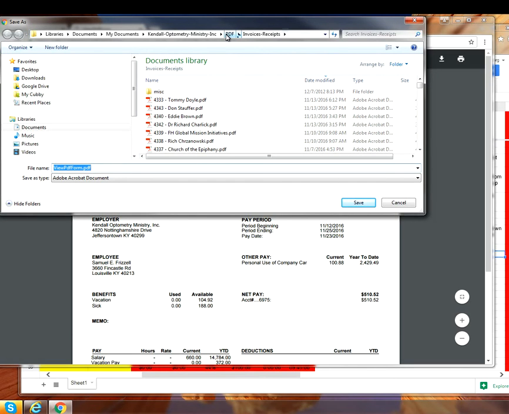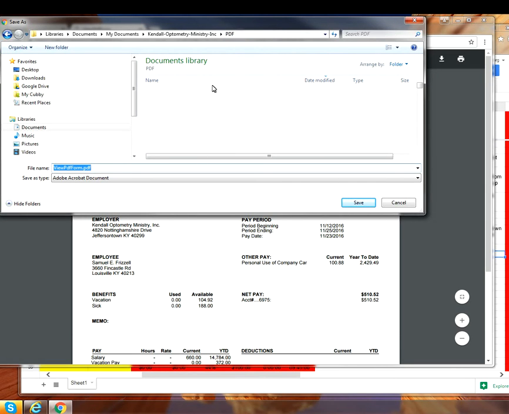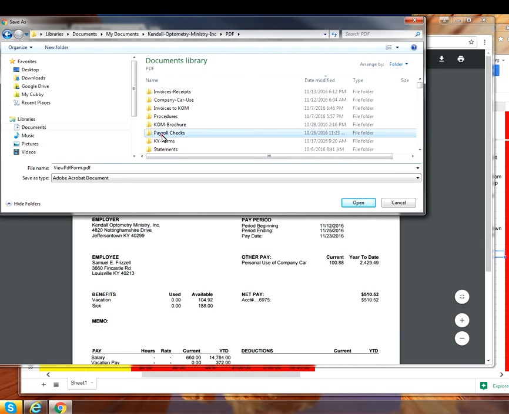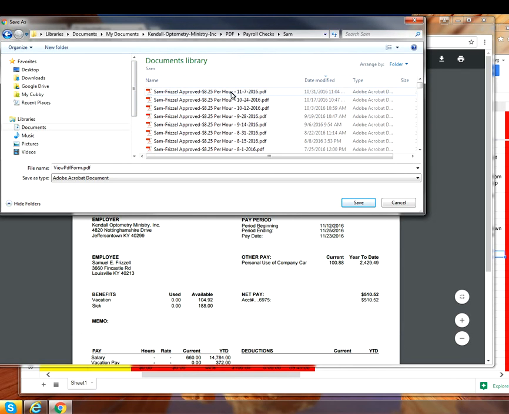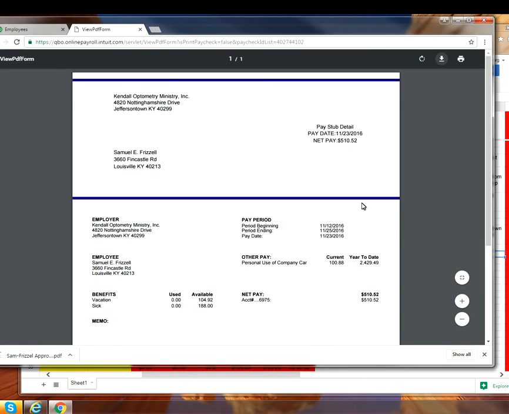And I want to go into my documentation here. I'm going to find payroll checks. There it is. Jamie Houston was employed for a brief time. So I go into Sam, and I just click on this one and just change the date. That way you don't have to type all that information in. November 23rd. Save that. So now I've made a copy of it. Okay, so that's been done.